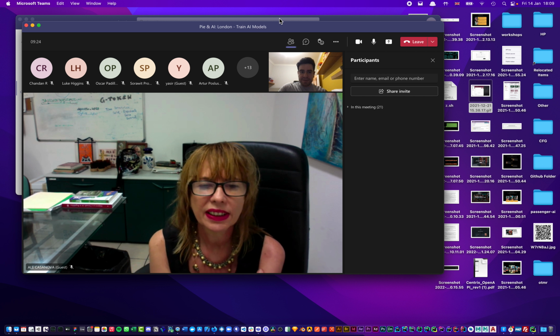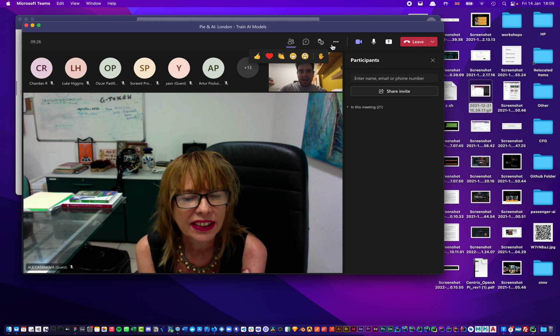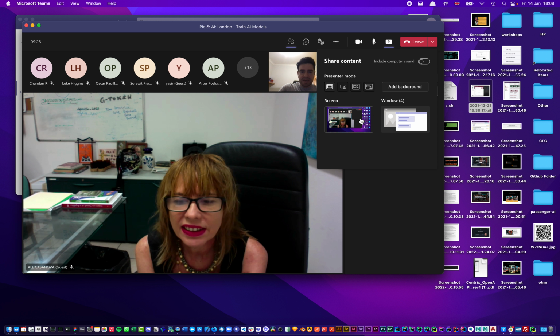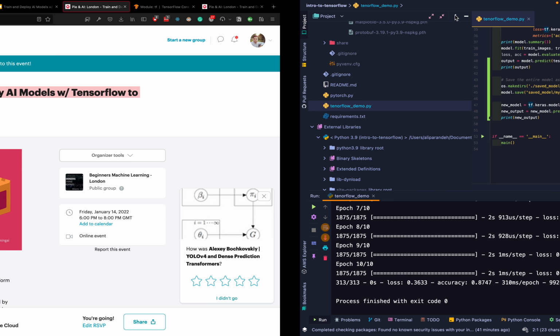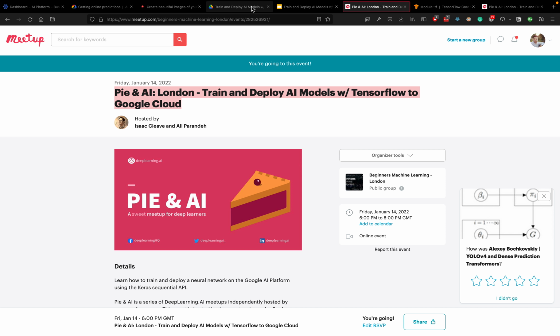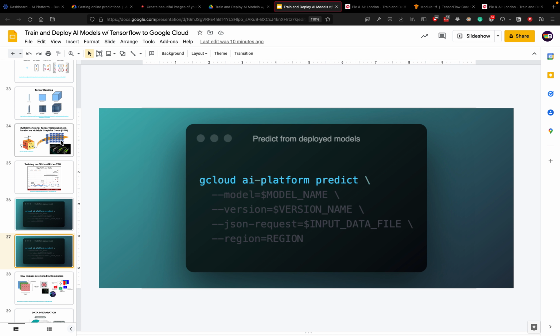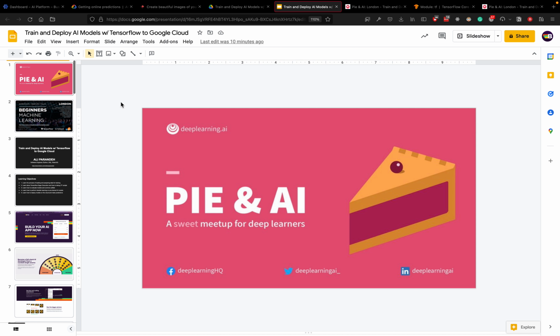Welcome everyone to today's workshop on TensorFlow and neural networks, and how to deploy them onto the cloud. Let me know if you can't see the screen. We're going to teach you how to deploy and train AI models on the cloud, on Google Cloud.